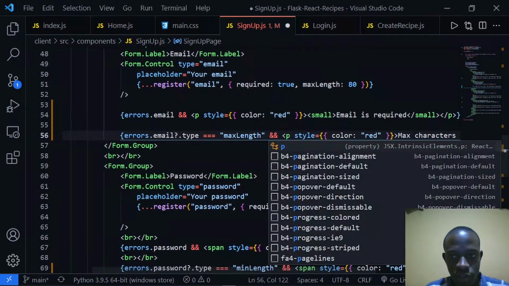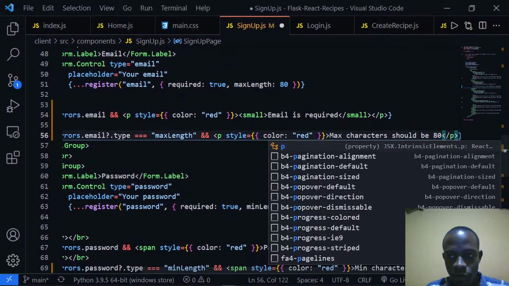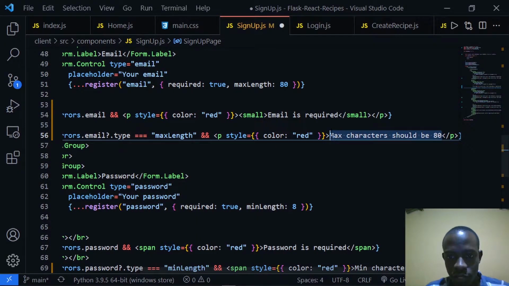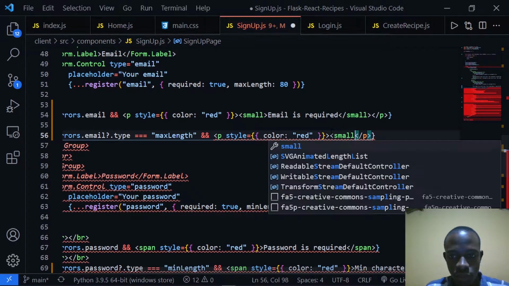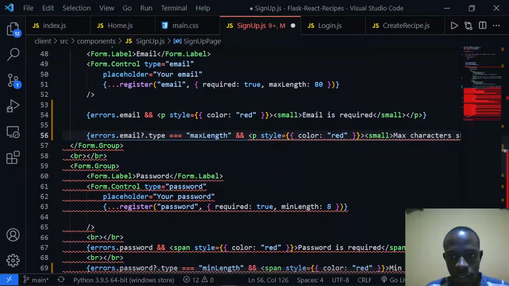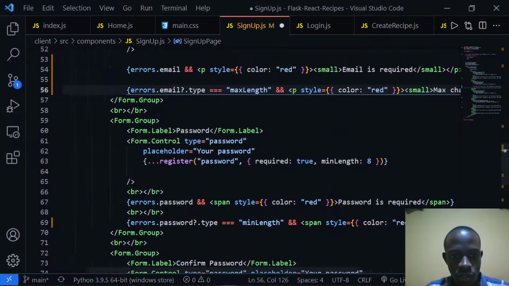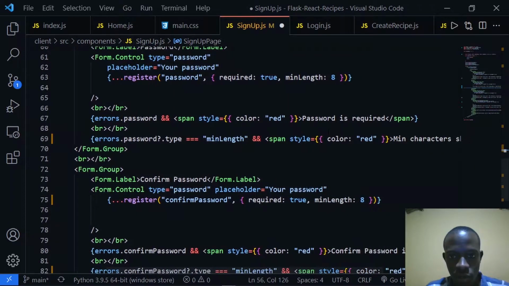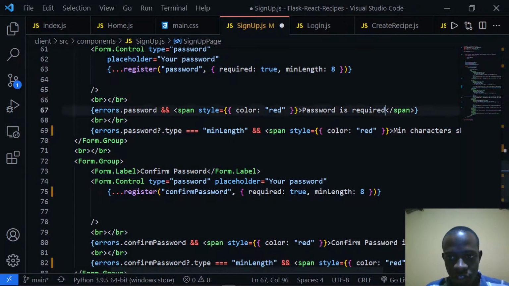Now after changing that to a paragraph, I'll do the same thing for this. So max characters should be 80. Change this to a small tag. So I'll say small. Now this is going to be that. So I'll do the same thing for the next. So I'll go ahead and do for all. So I'll change this to small first.